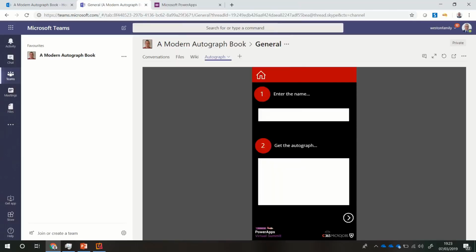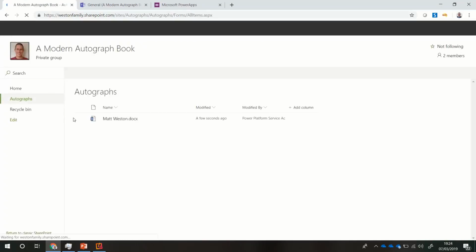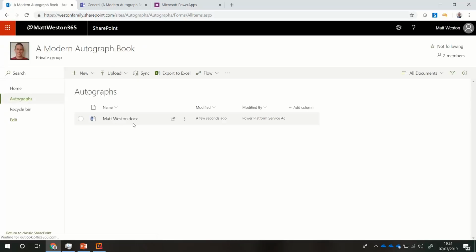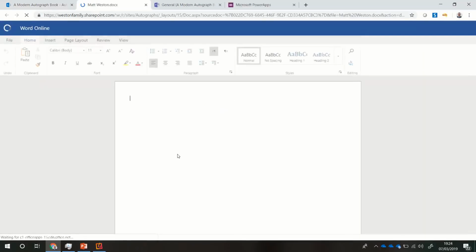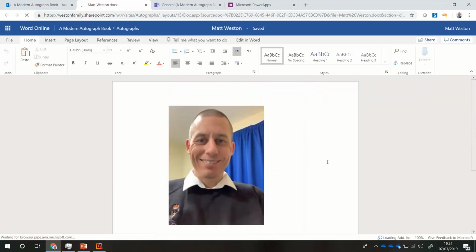So let's just stop my screen for a moment. So what has happened in the background is obviously it's gone through the Power App, through the custom connector into Flow. It's been processed by Flow. It's been processed by the Azure function. And let's go back across to SharePoint, because what I should now see when I come to my autographs is that I have a document waiting for me called mattweston.docx. So my name. It was only modified a few seconds ago. Let's go and have a look what's actually stored in there. And there we go. There's me smiling. There's my signature. There we go. I have my autograph.